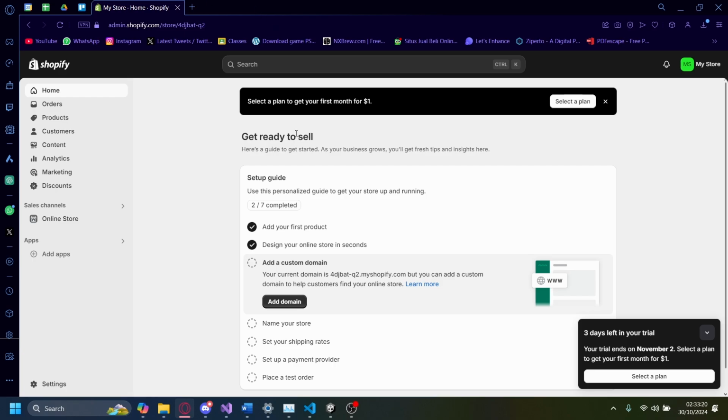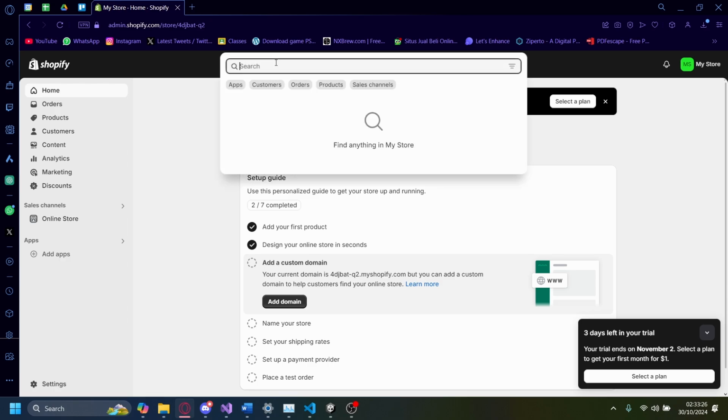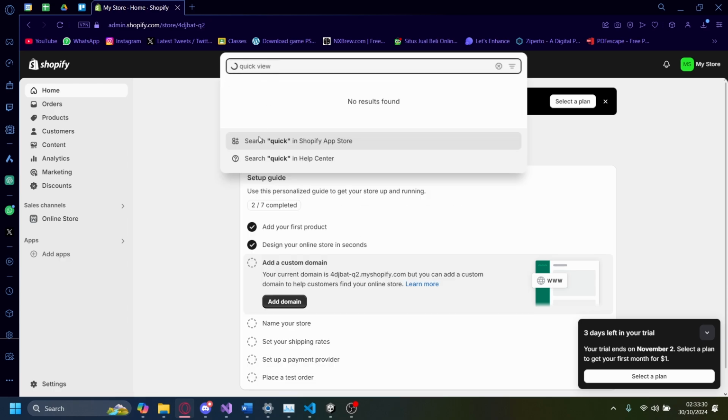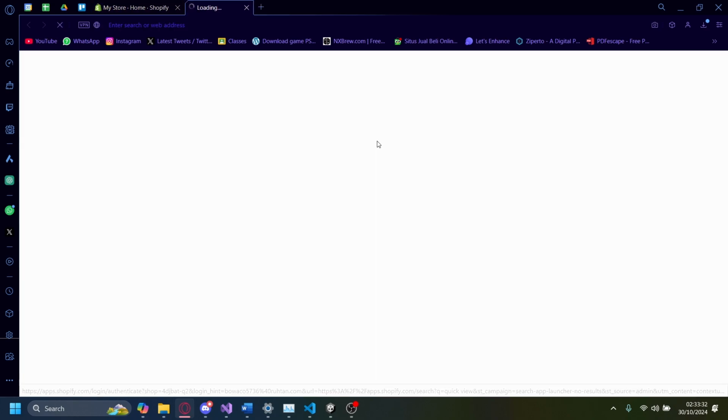Hi, today I'm going to show you how you can make a quick view on your Shopify website. So first off, on the dashboard here, you just want to go on the upper right here, upper middle, sorry, and just search quick view, right? And then click on this, search quick view in Shopify store.